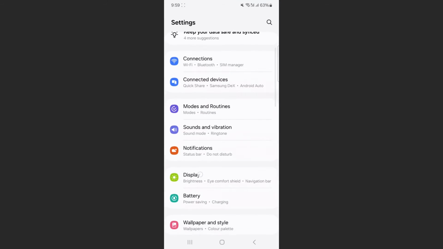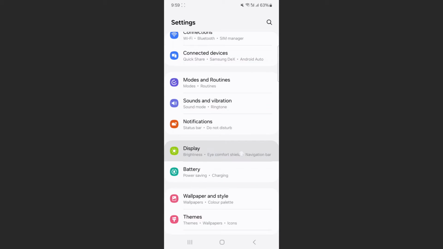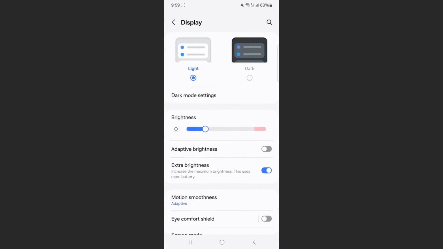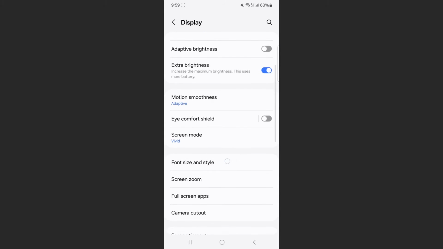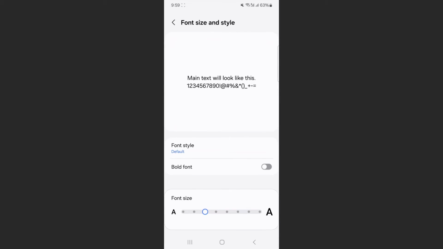So the first thing that I want you to do is to head over to your settings and scroll down until you reach the display settings right here near the top. Click on that, and then from here, simply scroll down a little bit until you reach the font size and style setting right here. Tap on that.